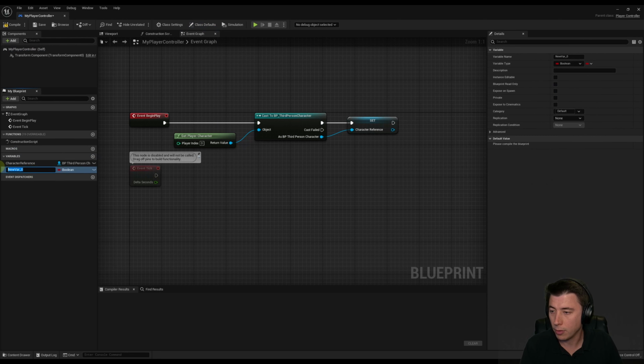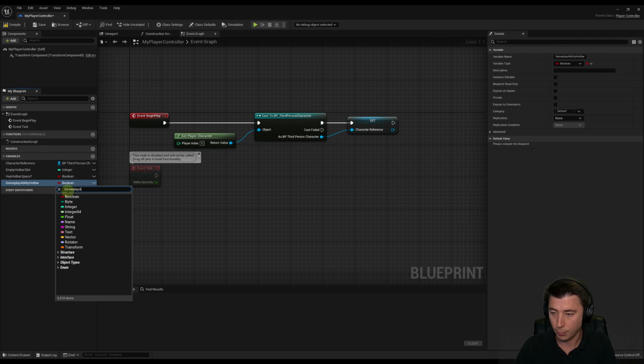So I'll come over here, and the first variable is going to be empty hotbar slot. And this is going to be an integer. And the next one is going to be has hotbar space with a question mark, and this is going to be a Boolean. And this one is going to indicate to our player controller whether or not we have open space on our hotbar. And our last one is going to be our gameplay ability hotbar. And this one is going to have a type of our gameplay abilities.